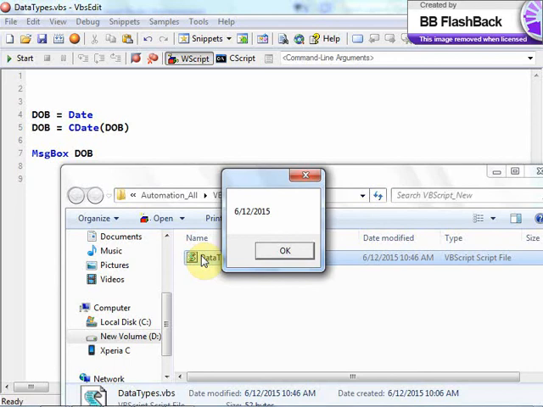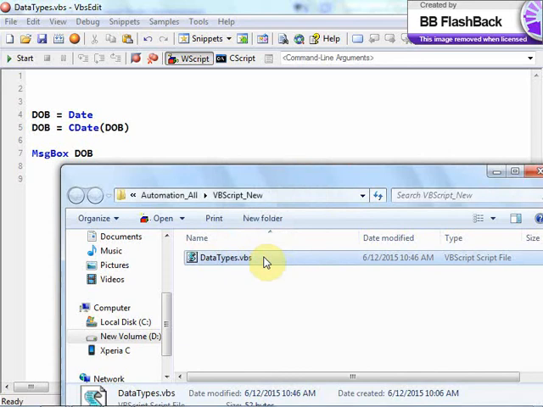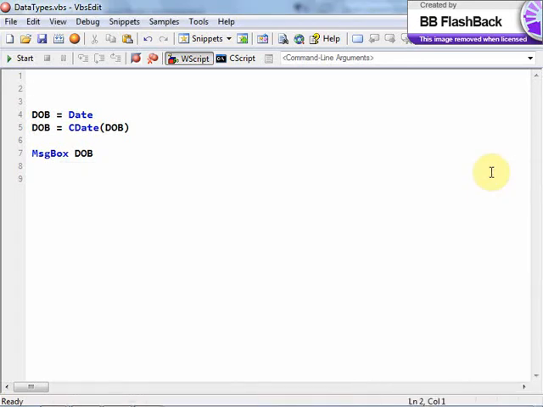Is it accepting? Yes, it is accepting. It's showing today's date there, because I used the date function. Even though I have not declared the variable DOB, my program is still accepting that. So that's what I told. In VB script, you don't need to register the variable first and then use it. In other languages, you must declare it first and then use it.